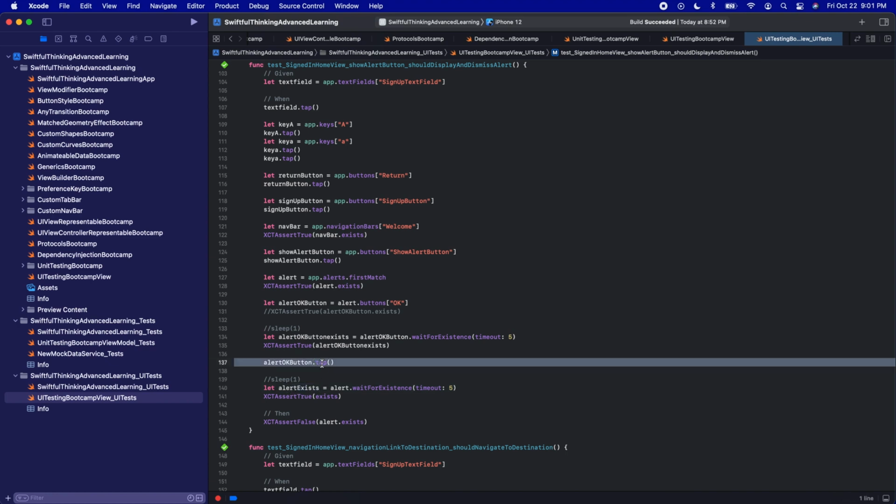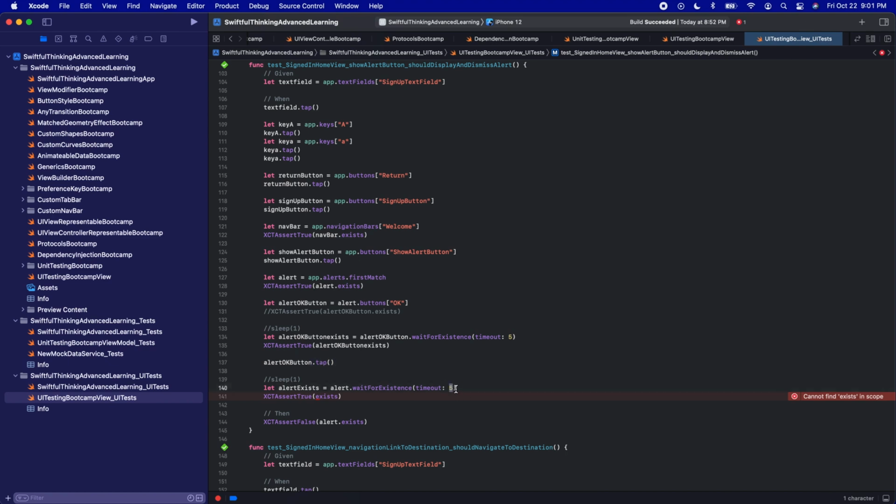Now, after we tap on this OK button, we know it should not exist, so we probably will wait the full timeout. It'll wait up to 5 seconds for the alert to exist. And then after that, we want to assert false that the alert exists. We want to make sure that it does not exist anymore.